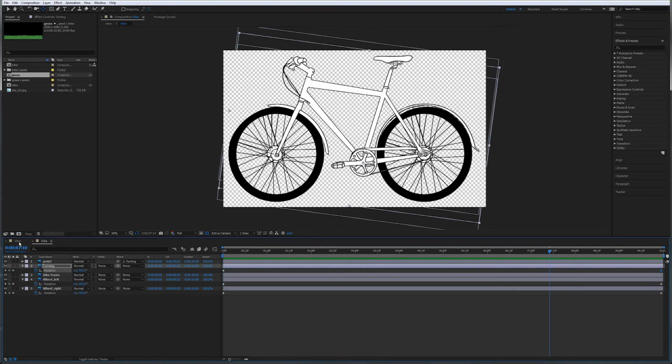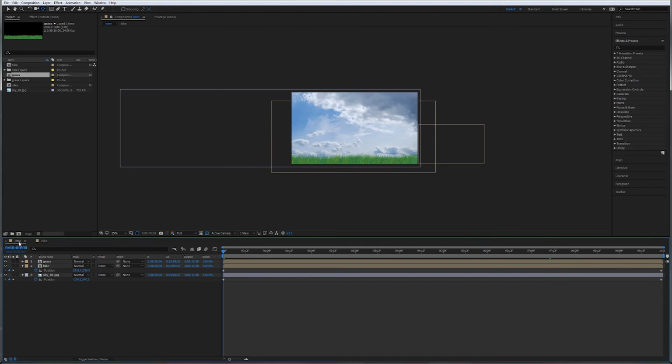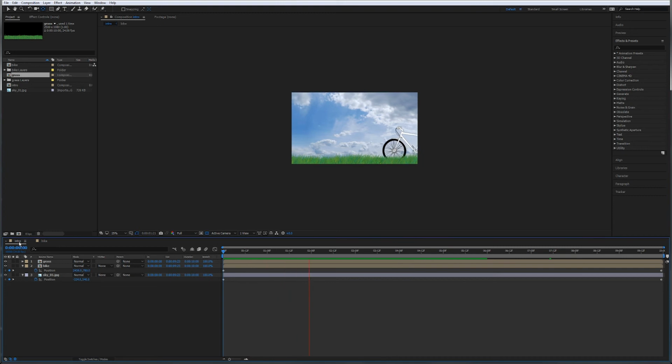And if we go back into our main composition, hit home, which brings us to the beginning of the playhead, don't forget, hit spacebar to play. There we go. There's our bike, moving along, looking pretty good. And that's a few basic things with keyframing in After Effects, layers and compositing things within other compositions.